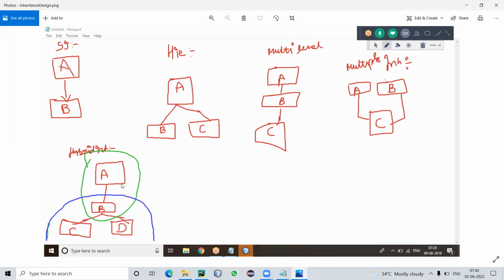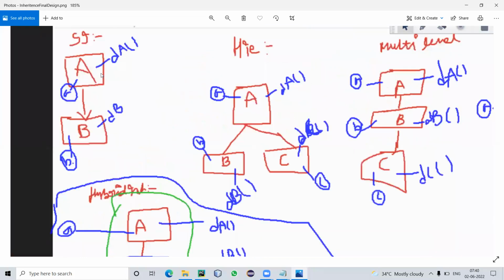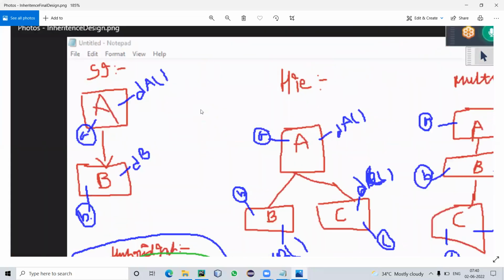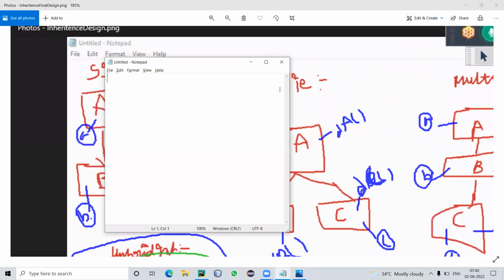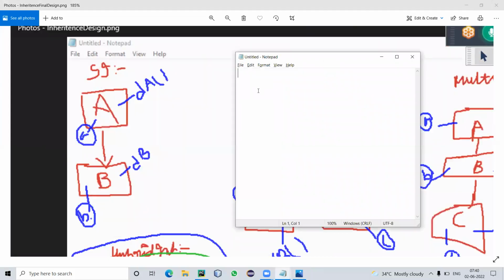Fine. So we will go back to the single inheritance and discuss more on that. I will be writing 4 instructions here. We will discuss which are correct and which are not correct. Using A object, I will call DA. Using A object, I'll call DB function. Using B object, I'll call DB function. Using B object, I will call DA function.